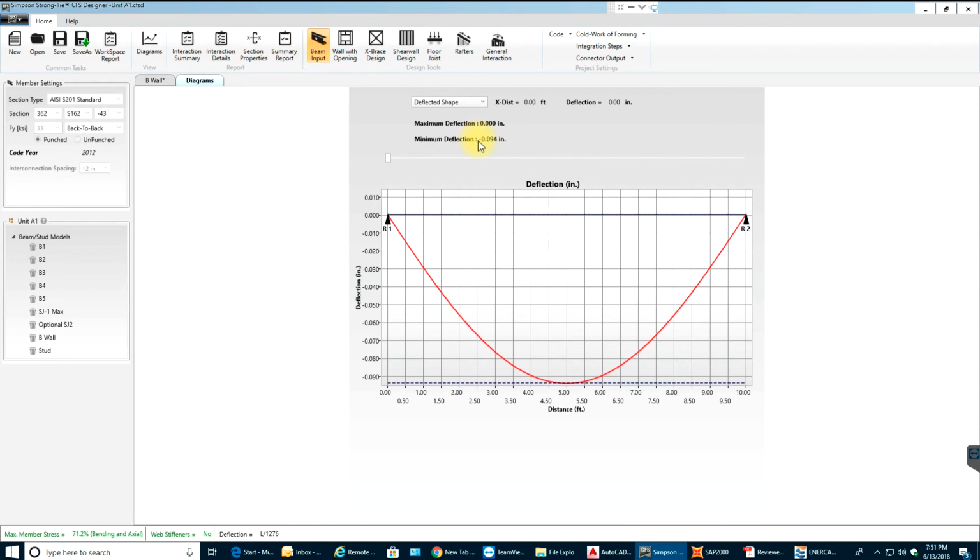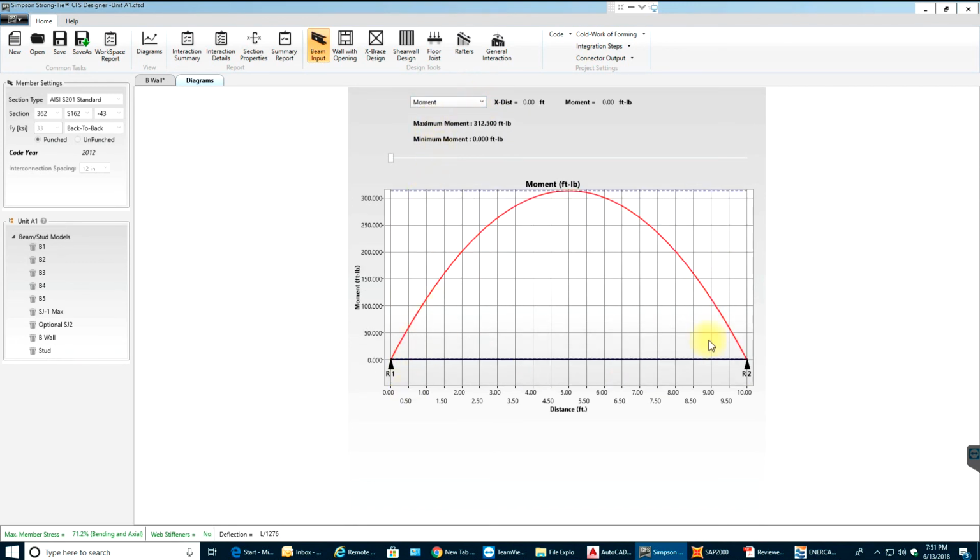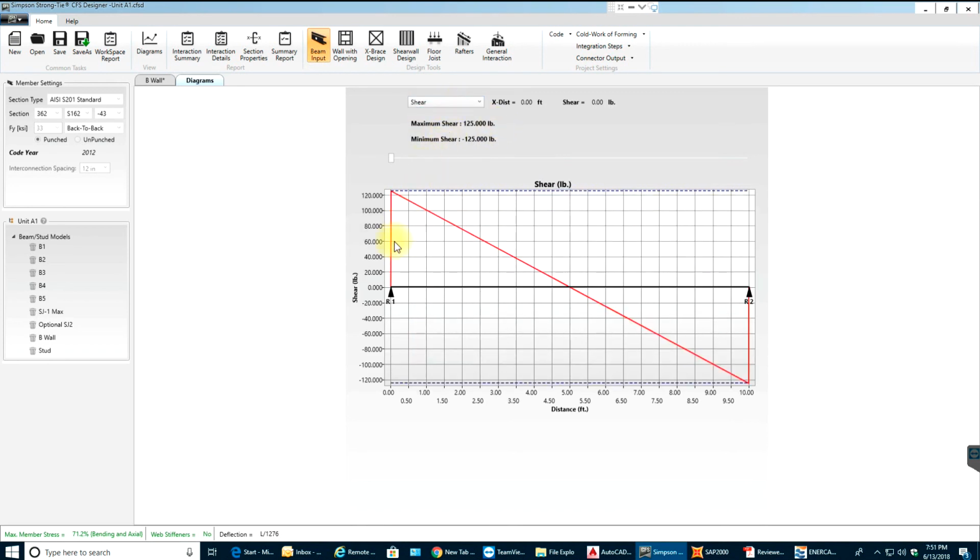So guys, you need to make sure that both your maximum member stress is less than 100% and also the deflection is less than 1 inch. It's always better to be safe. And let's check our moment. So there is our moment diagram, and the maximum moment is 312 pounds feet. Then you can see your shear. Your shear is 125 pounds since UDL is acting on it.